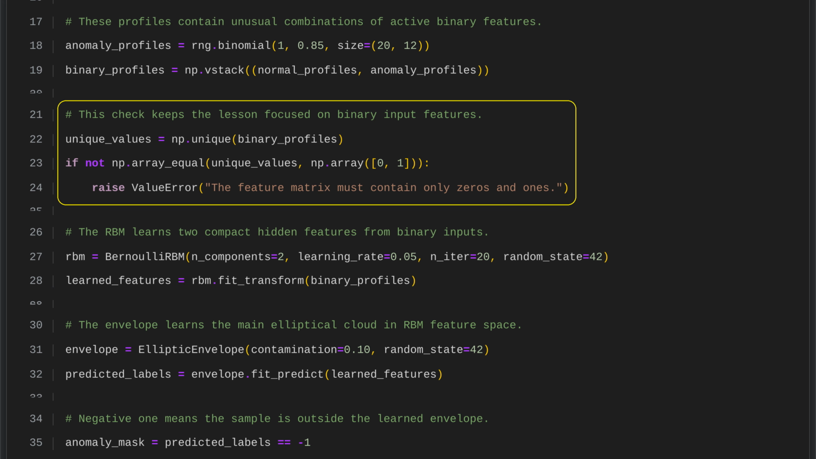We first use NumPy's unique values function to confirm that the binary profiles contain only zeros and ones. If any other value appears, an error is raised because the feature matrix must be strictly binary. This validation protects the integrity of later processing steps that depend on binary input.